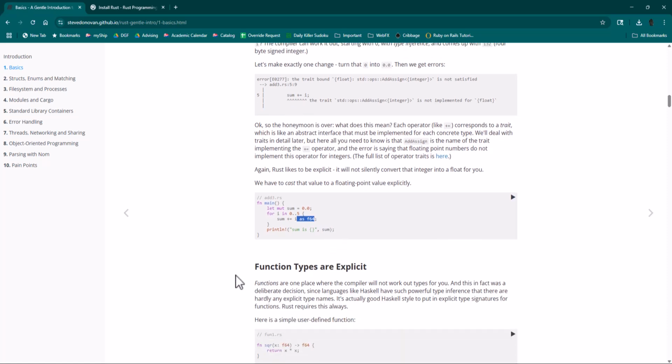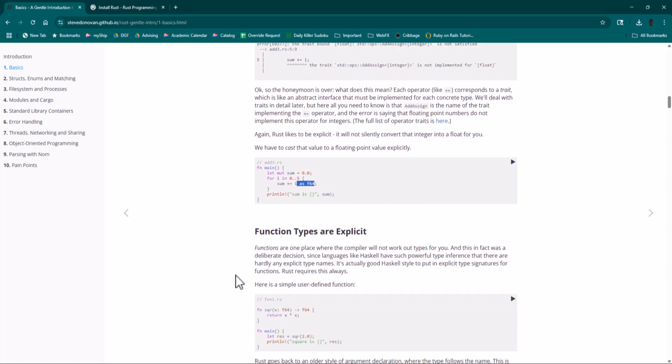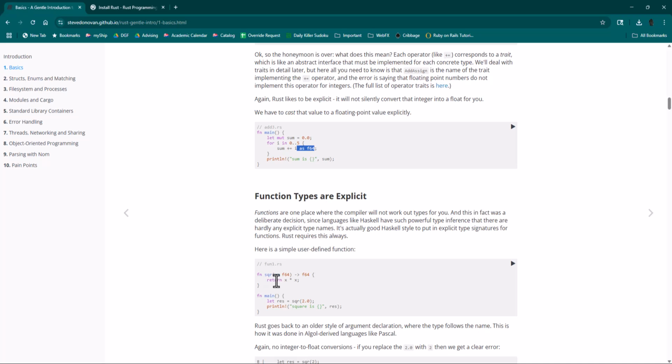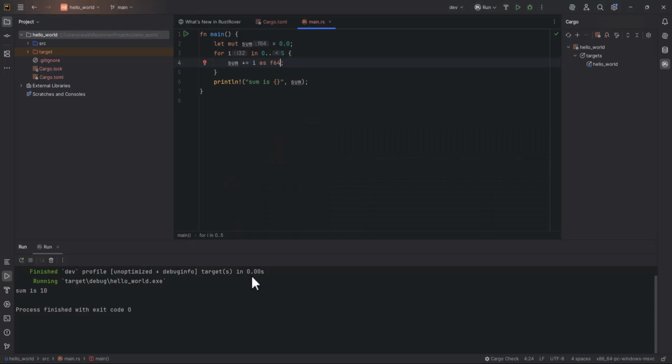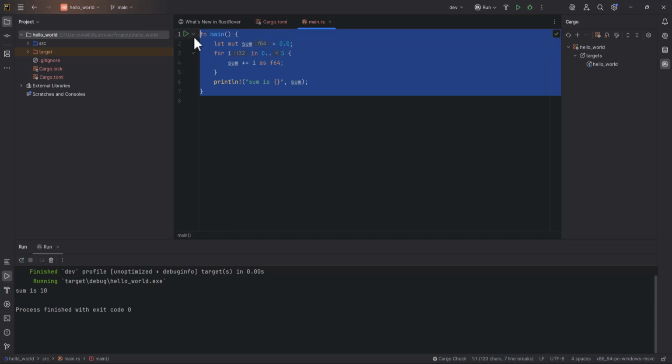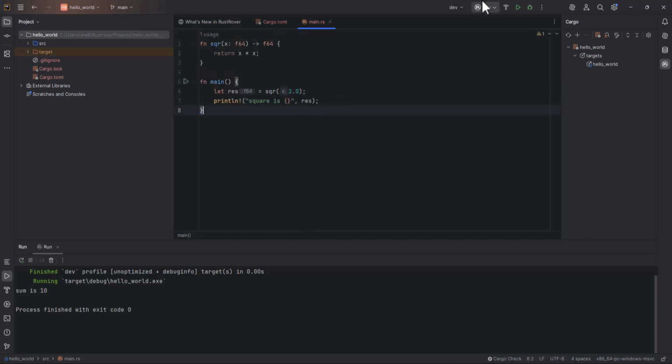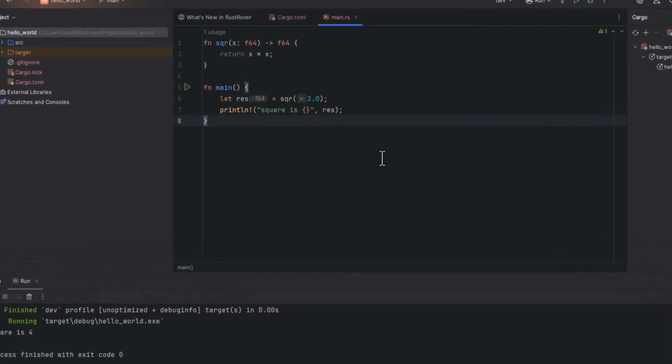All right, so now we get to do function types are explicit. All right, we're going to put this in and go play with it before we read any more about it. There it is. Does it run? Yes, it does. The square of 2 is 4.